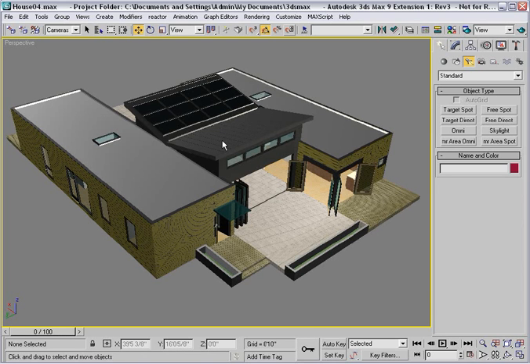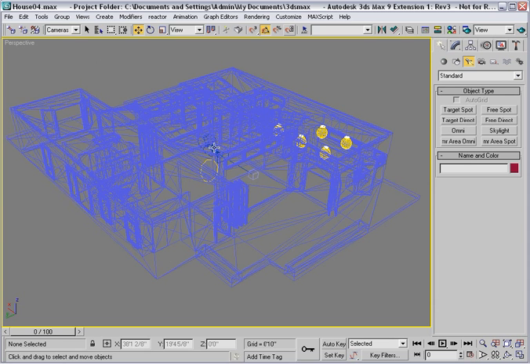Creating panoramas can be an effective way to present designs to clients, and it takes far less time than an animation. Open the House 4 sample file. This file contains a camera in the center of the breezeway space. Press C to look through that camera.